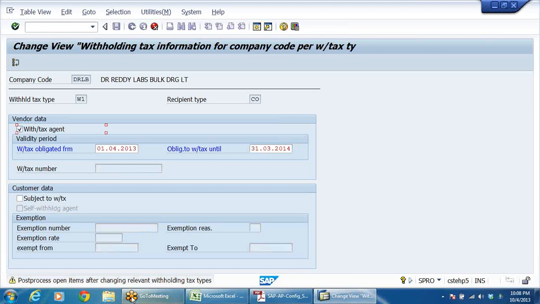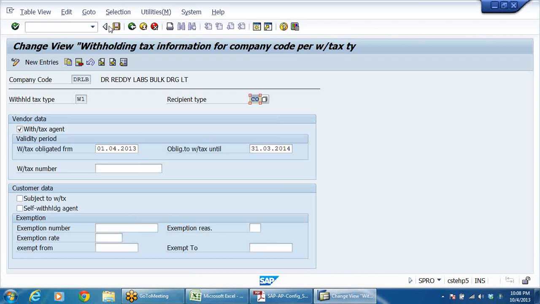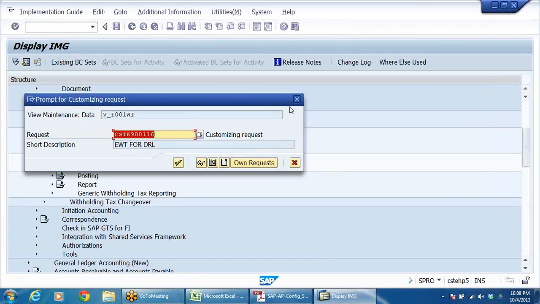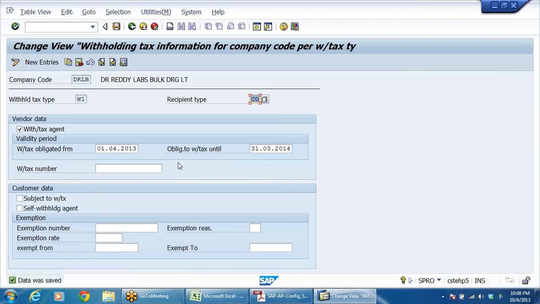Post process open items after, okay, no issues, ignore the message. What system says is that in case, see, already you are posting the entries, now you are again configuring the TDS. So already vendor items, whatever you have posted, this is not applicable. That's what it is saying. Yes, that we know that.